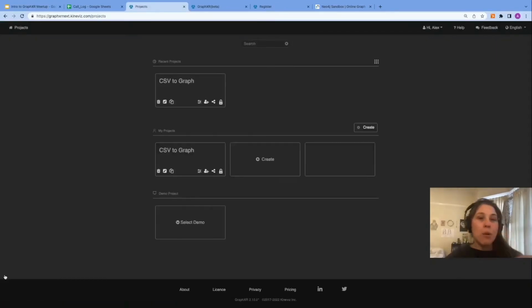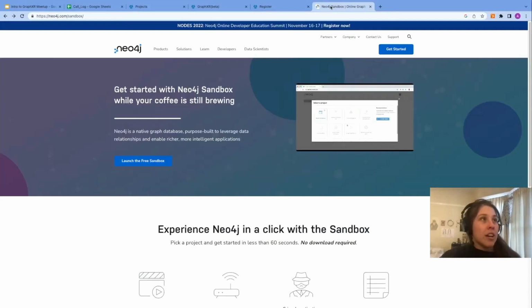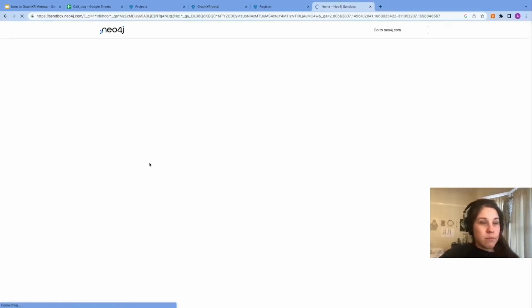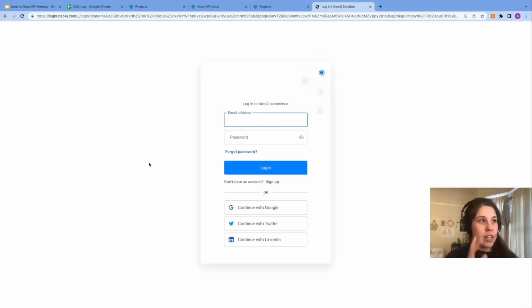All right, so now that we're back here, we're going to create a new project. This time we're going to create a project that's configured to Neo4j Sandbox. Now, to get started with Neo4j Sandbox, all you gotta do is go to neo4j.com/sandbox, link in the description, and launch a free sandbox here. Once you click that, it will guide you to put in your email and password.